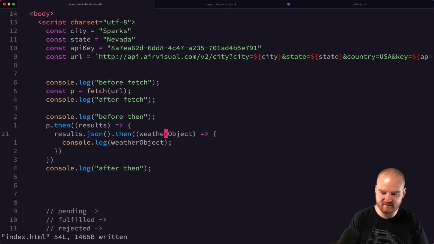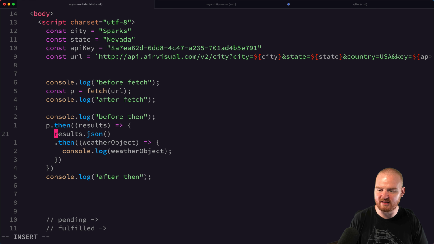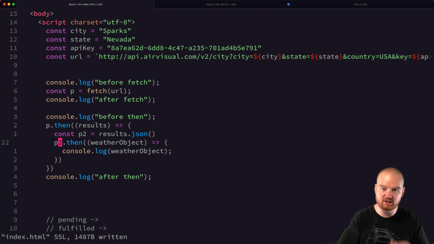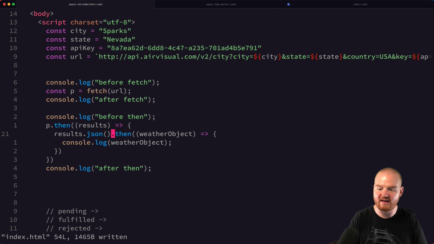As soon as this bit executes, that's going to give us back a promise that we can call .then on. So this is sort of the same as if we had said const p2 is equal to results.json and then p2.then. So a shortcut is to just chain .then onto the end of this JSON call because we know JSON returns a promise. So now we're chaining on .then, and as soon as the promise returned from JSON resolves, which will be immediate because we have the data there, it will execute this function that we're passing to then to log out the weather object.